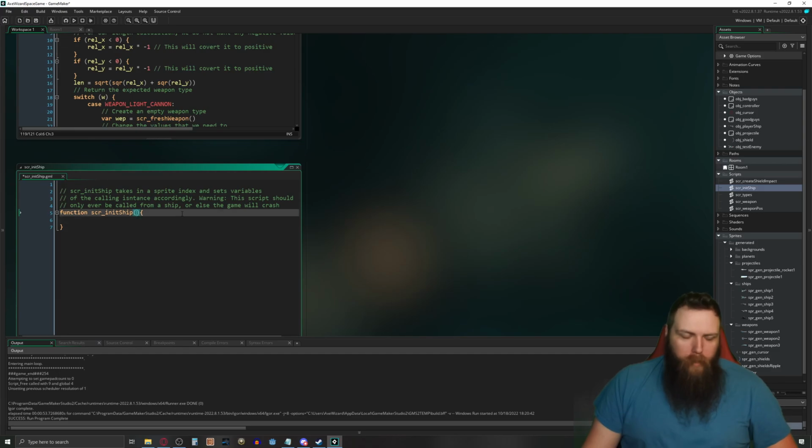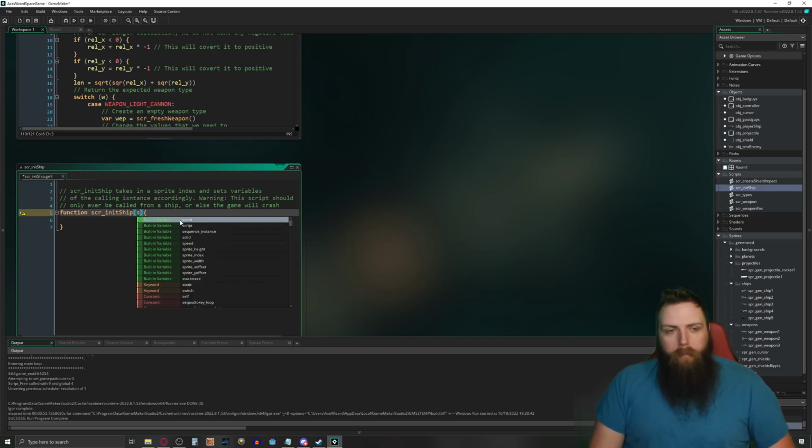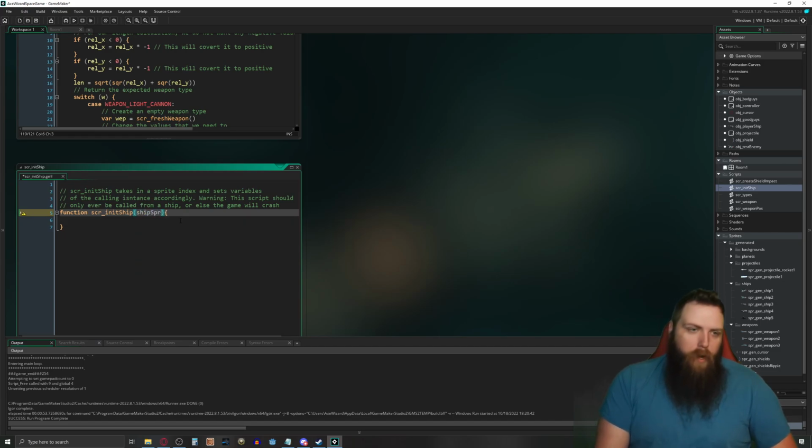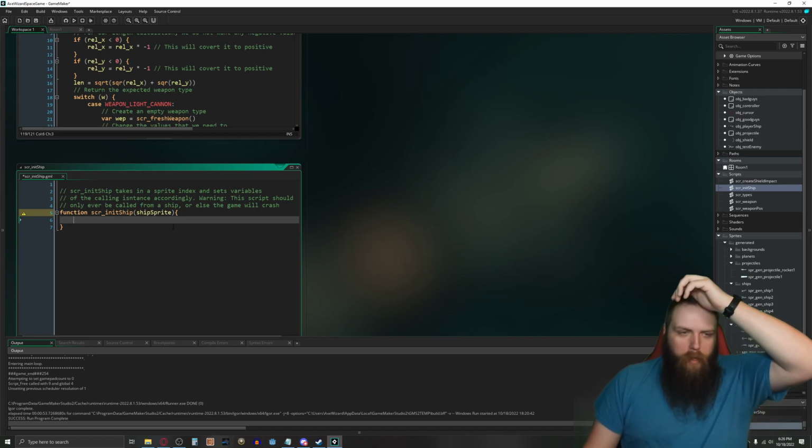So what we're going to do here is say the argument's going to be called SPR. Actually, no, I'm not going to name the argument SPR because all my sprites are prefixed with SPR, and every time I type in SPR, autocomplete's just going to throw a sprite at me. So I'm just going to say ship sprite. That way it's more explicit and autocomplete will help me.